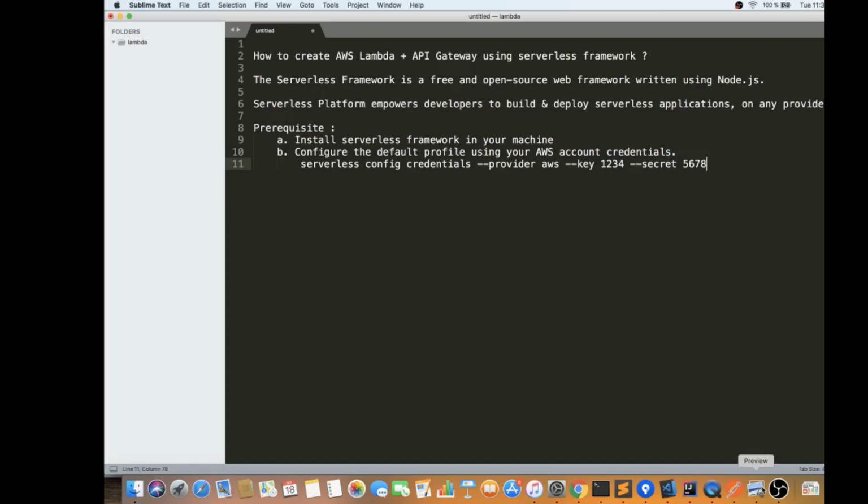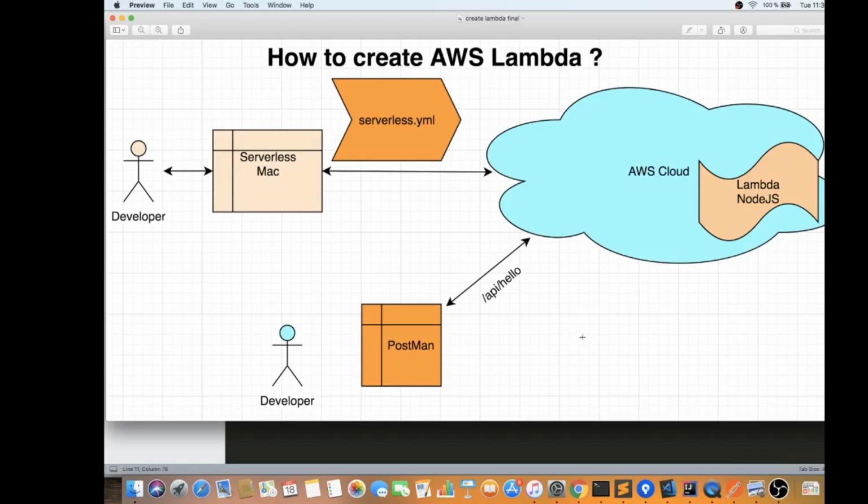Let me show you a picture and explain how to create an AWS Lambda plus an API Gateway using Serverless. For example, if you are a developer with a Mac machine and you have already installed the Serverless Framework, you can execute commands to create the Lambda plus the API Gateway in your AWS account, in the AWS cloud platform.